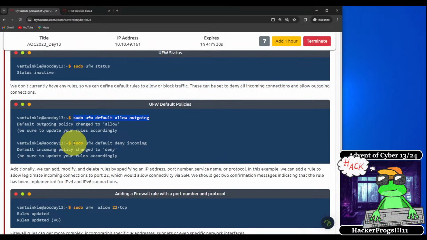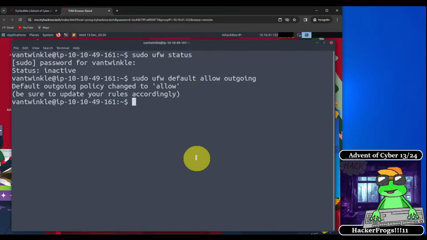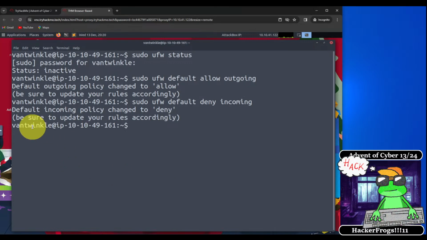Then we're going to use this command, and this command is going to deny all incoming traffic by default. So we're going to copy that and run this inside of our machine. Default incoming policy changed to deny. So we're going to allow traffic going outside of the server, but we're going to deny traffic coming into the server.